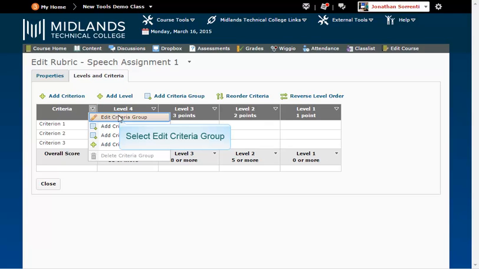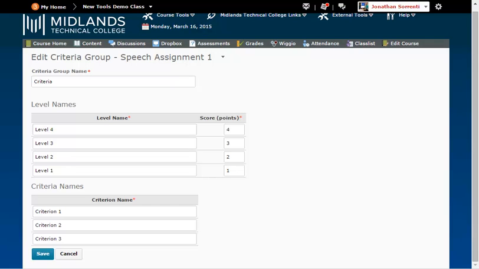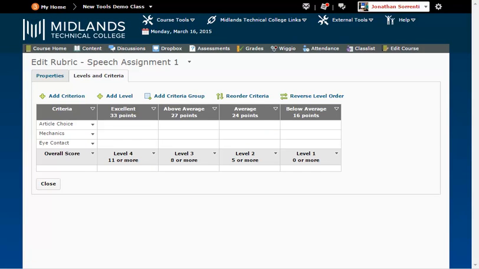Under the Levels and Criteria tab, click on the drop-down arrow next to Criteria. Click Edit Criteria Group. This will give you all of your row and column levels to edit at once. Let's change the level names to Excellent, Above Average, Average, Below Average, and set the points to 33, 27, 24, 16. I will change the criterion names to Article Choice, Mechanics, and Eye Contact. Click the Save button. Notice the changes are reflected in the rubric.